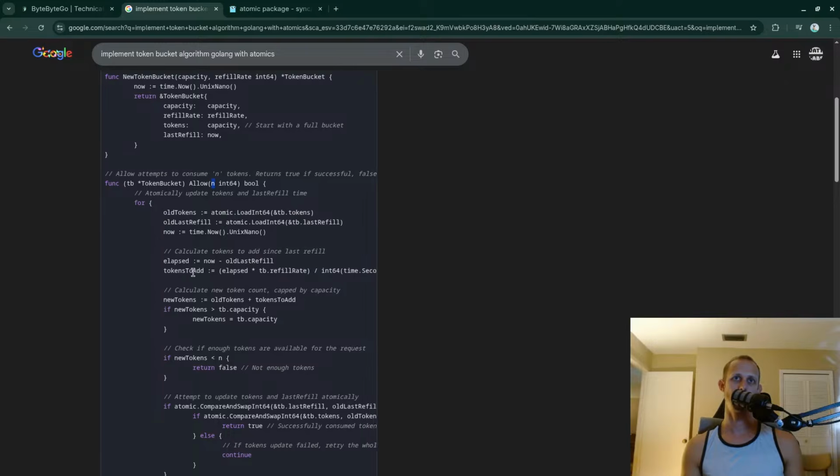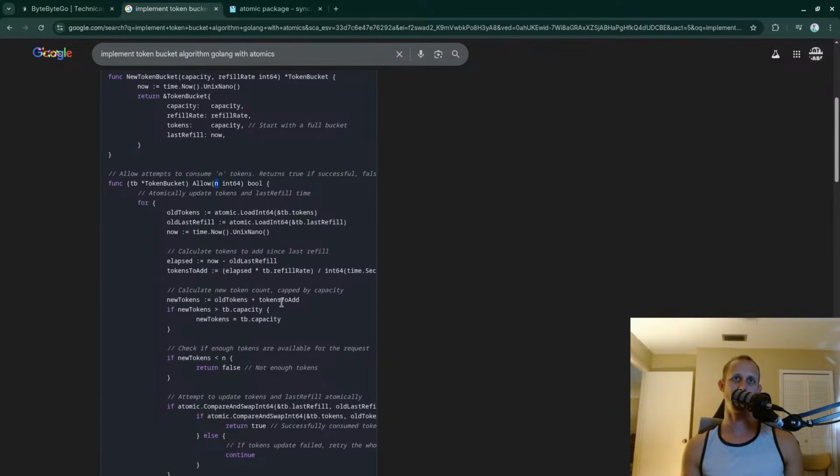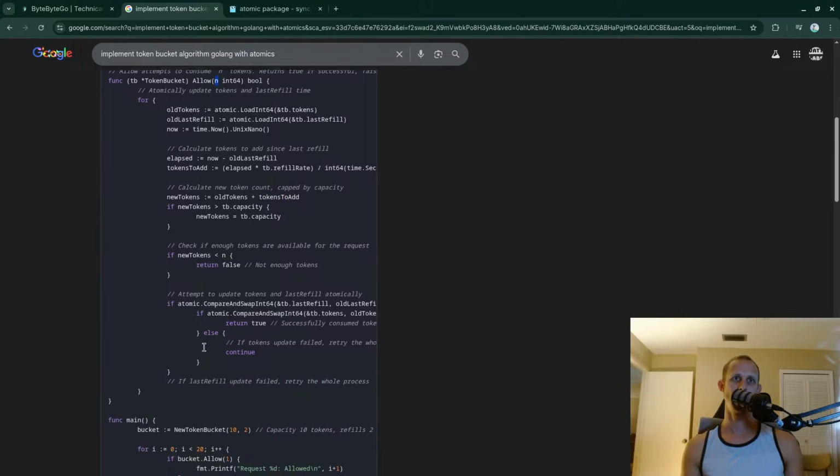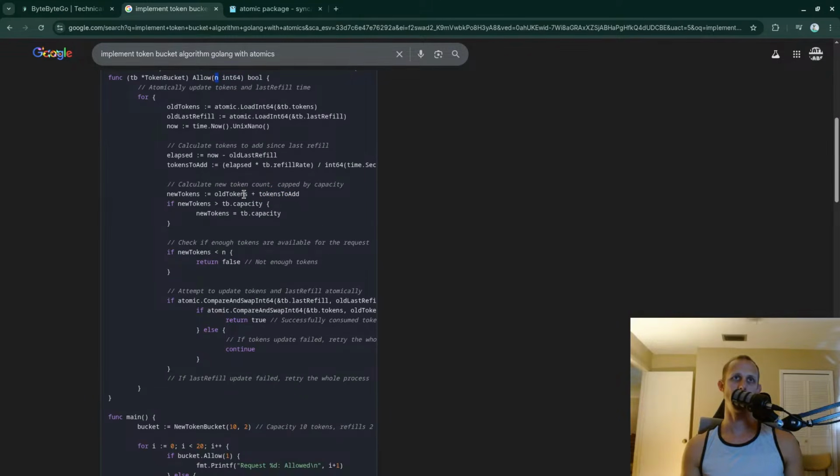No, elapsed. New tokens, tokens to add. Where's in? New tokens is old token. The problem is this is not thread safe because you're loading and then you're loading again and then you're doing stuff and then you're gonna put eventually.